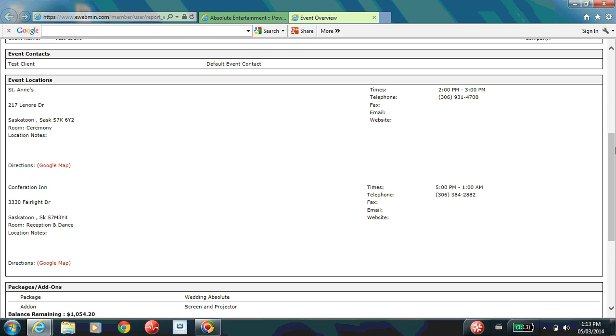Now here we are at locations. For this one, because it's an absolute package, a wedding package, we're doing the ceremony, reception, and dance all in one thing. So for this example, I decided to put two locations in. We're going to have St. Anne's Church. It's at 217 Lenore Drive in Saskatoon, Saskatchewan, and the room is the ceremony. So we put what part of the event is going on in the room here. In this case, it's the ceremony.